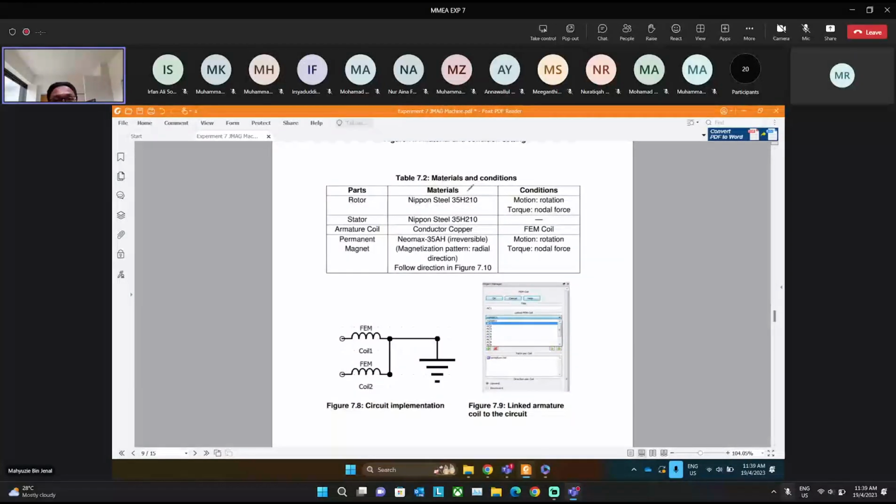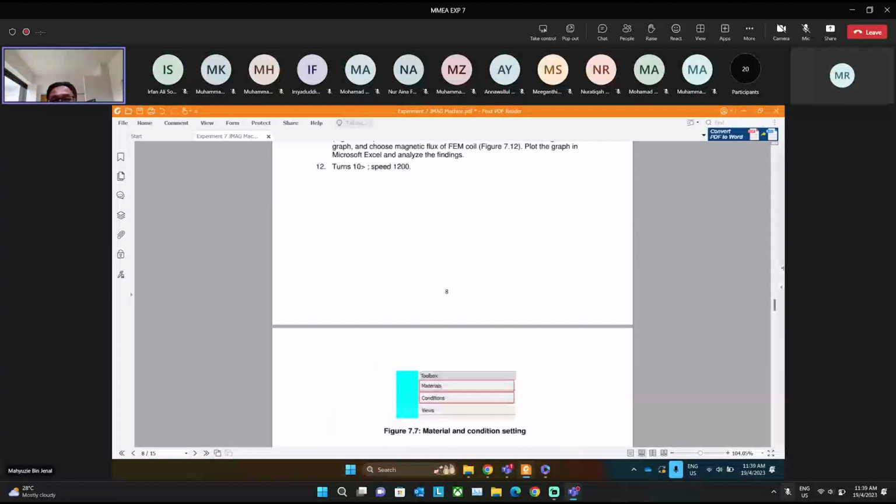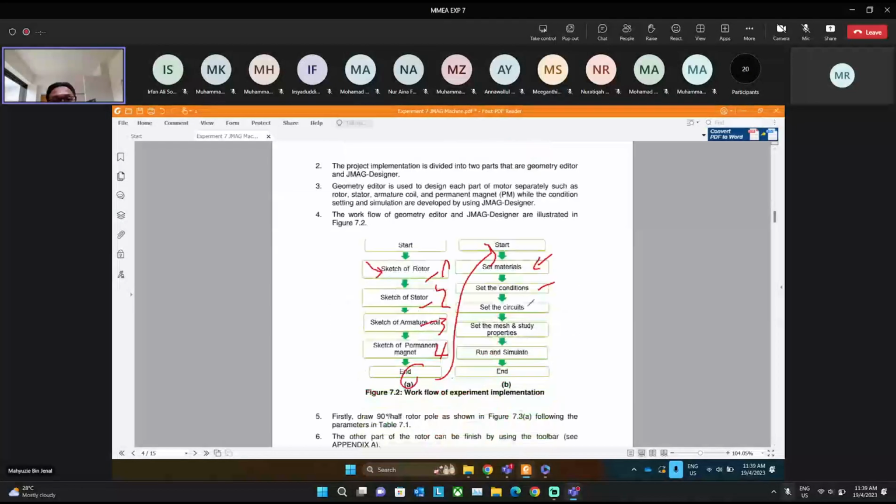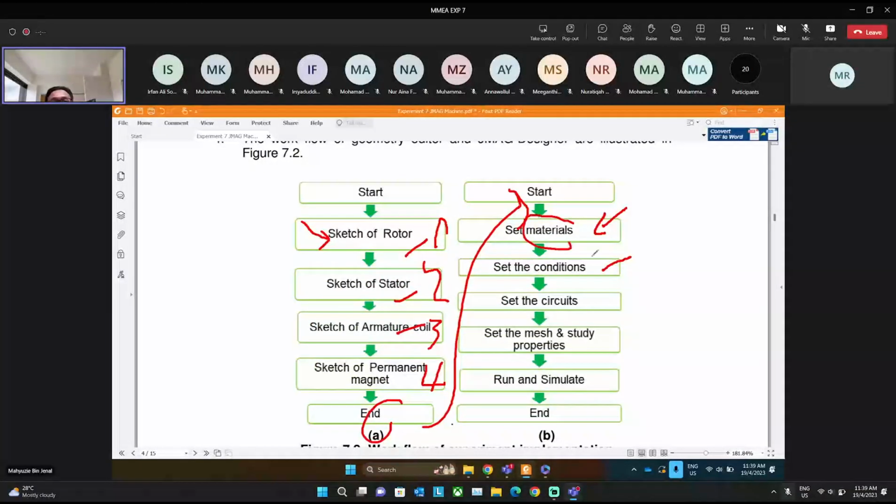Okay, here, right? So the steel, Nippon type, okay, the code, conductor copper, so the neodymium or new max, and so on. Okay, so this is the condition, which is another part of the JMAG designer, right? If you go back to the flow chart over here, so after you complete with the material setting, then you move off to the condition.